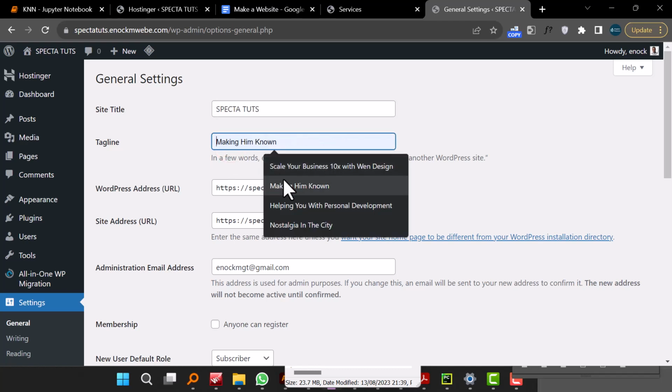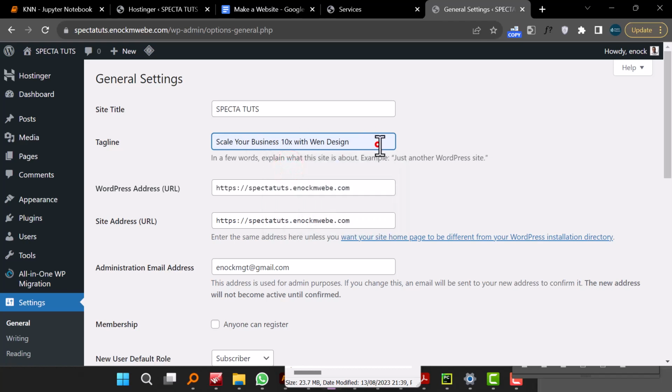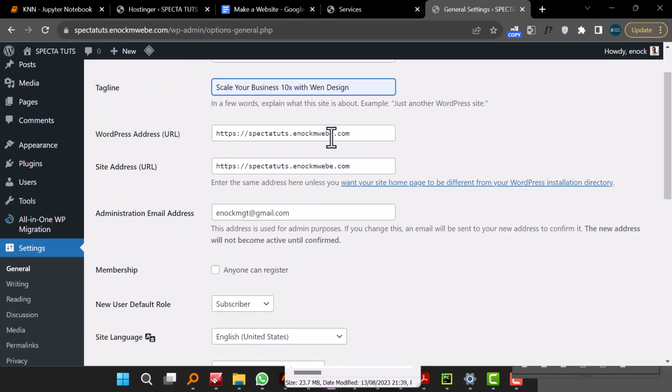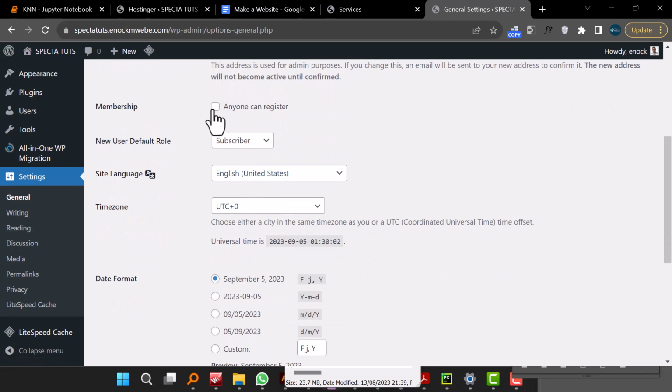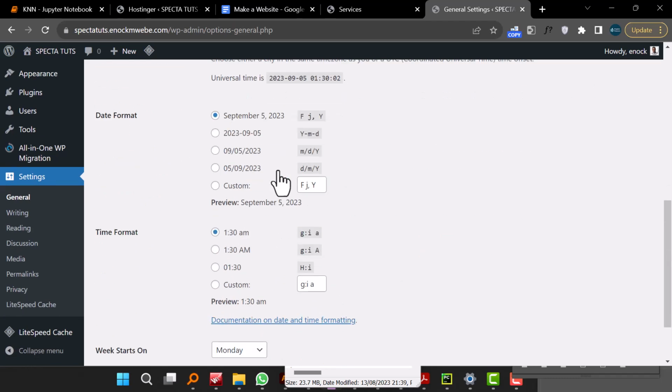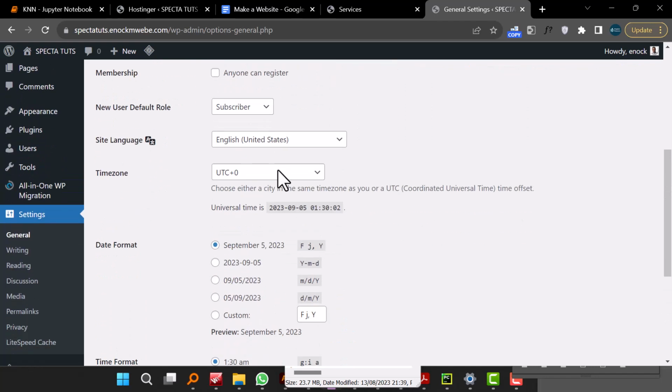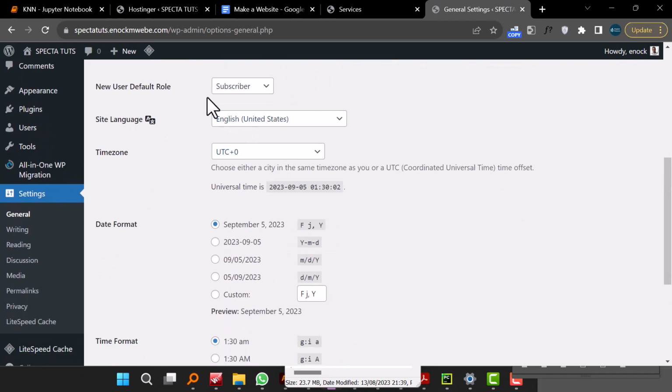For example, if I wanted to change this to maybe "scale your business," something like that, that can become my tagline. You can change your administrator email. You can change the people who can register on your website. And one important setting that you may want to look at is the site language.